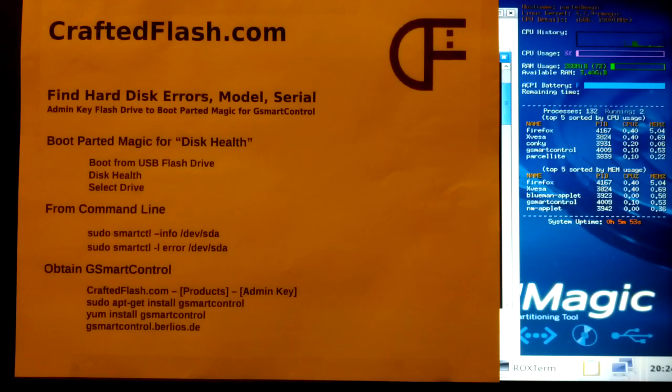This is useful for one computer with a working hard drive. However, having GSmartControl on a USB flash drive with a bootable OS like Parted Magic allows you to troubleshoot almost any laptop or PC regardless of the hard drive status. Even better, you can take the flash drive with you when assisting customers, family, and friends.